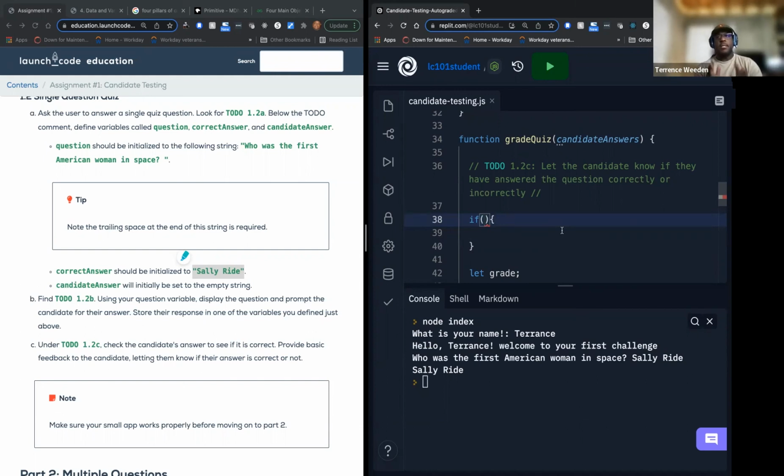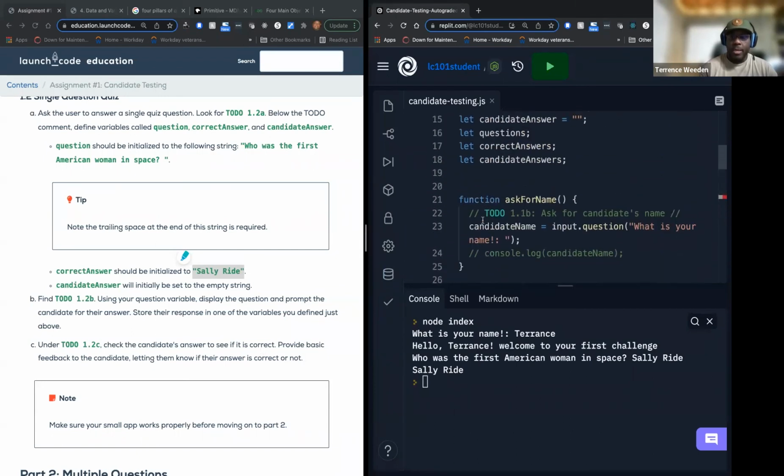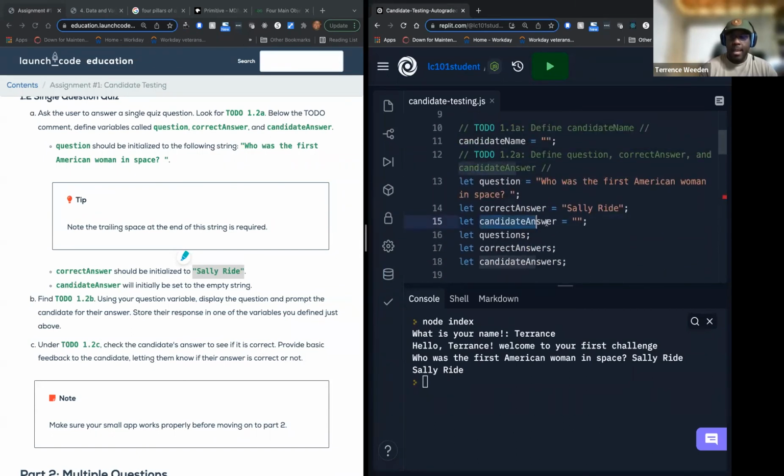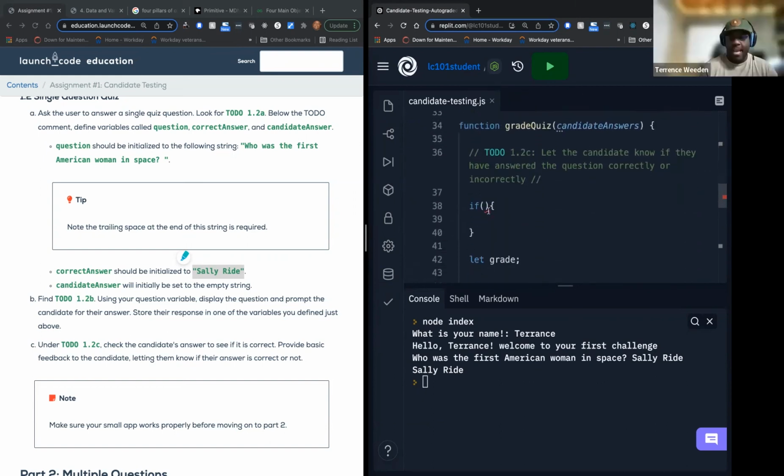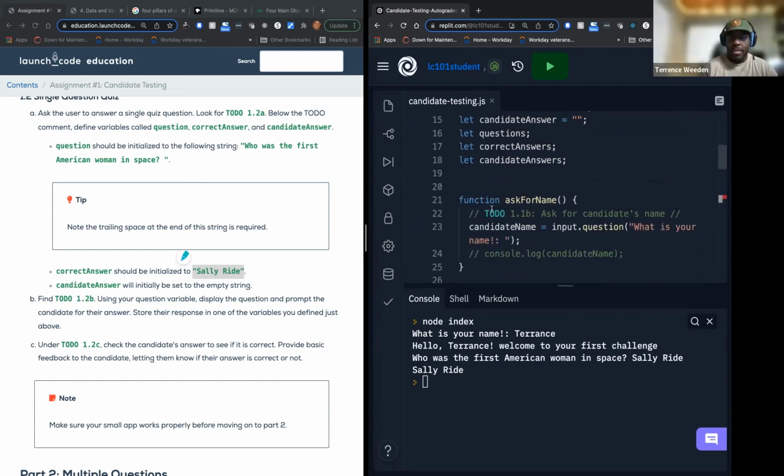So in here, what am I comparing? I want to compare what to what. So it says here, check the candidate's answer to see if it's correct. So what do I want to compare it to what? I want to compare candidate answer with the correct answer, right? Do you want to use strictly equals on that? Yeah, that sounds about right to me. Sounds right to y'all.